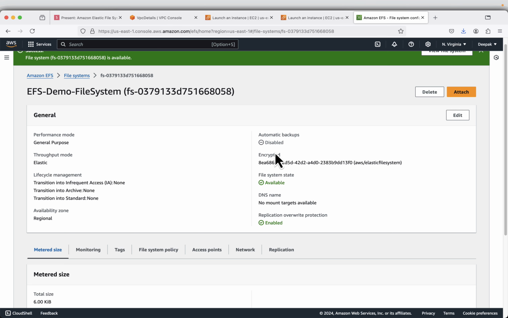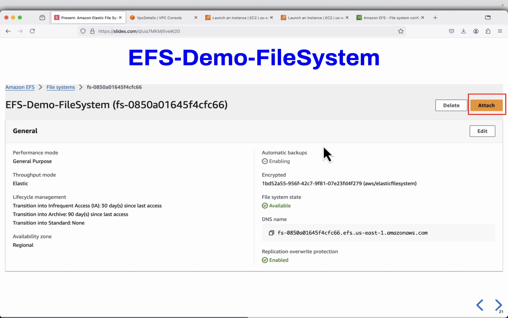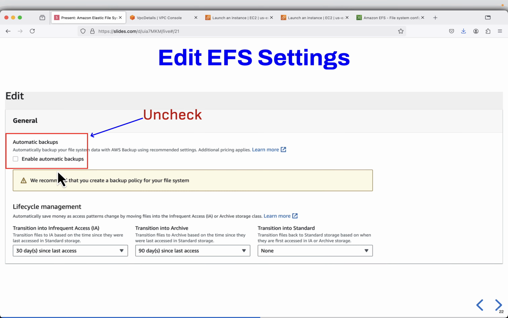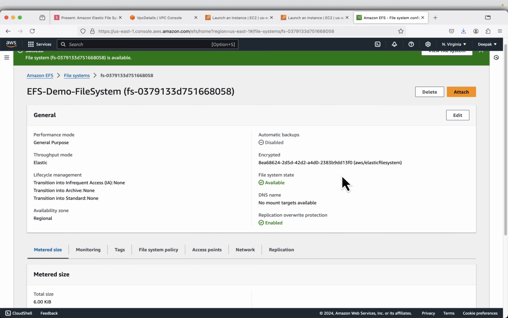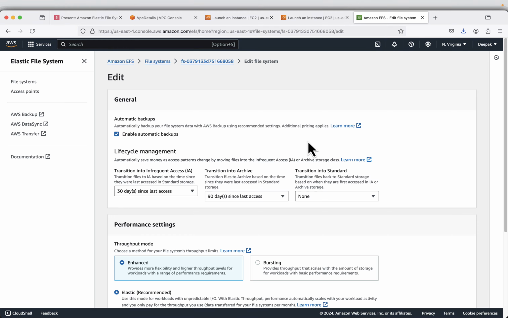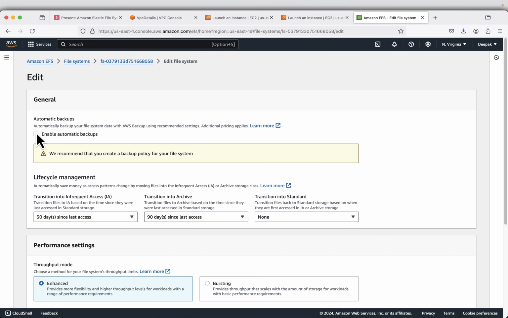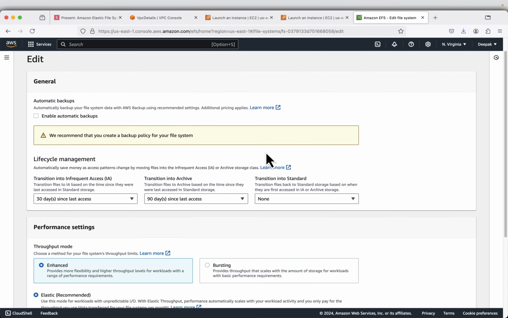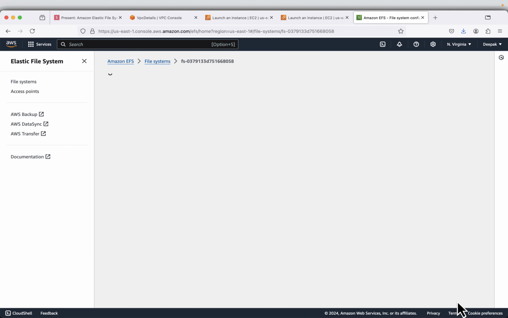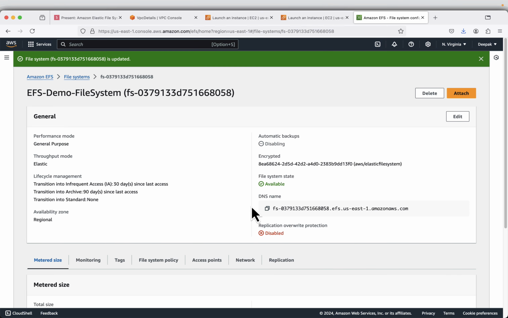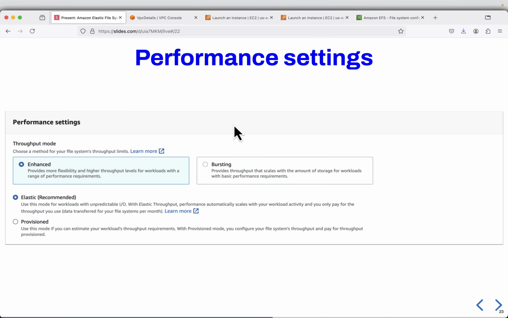So automatic backups is disabled. So let me just check. So automatic backup should be unchecked. So I'll click edit. So uncheck enable automatic backups. And file system protection, you can also disable that. Save changes, and those two settings are fine.